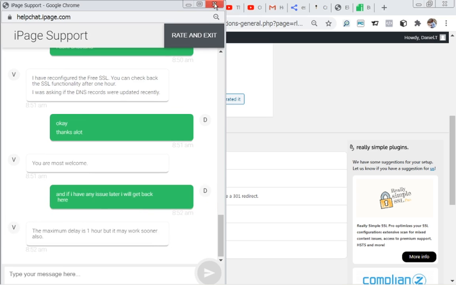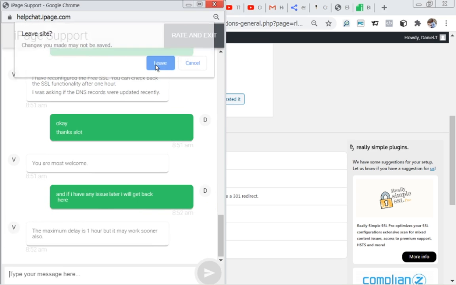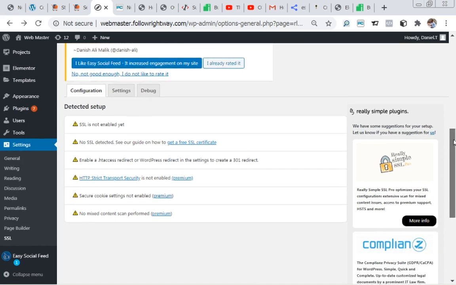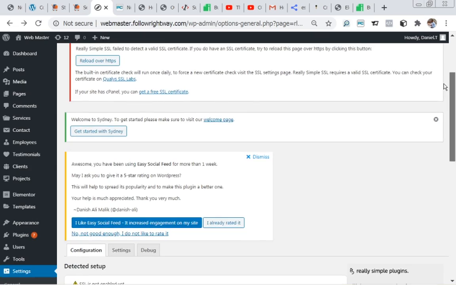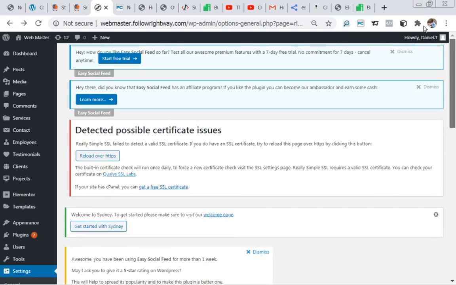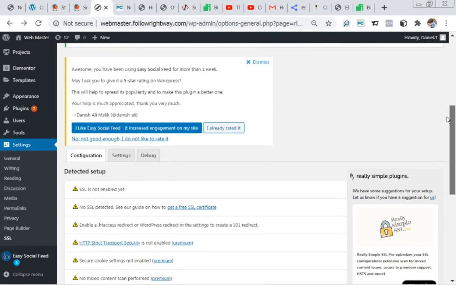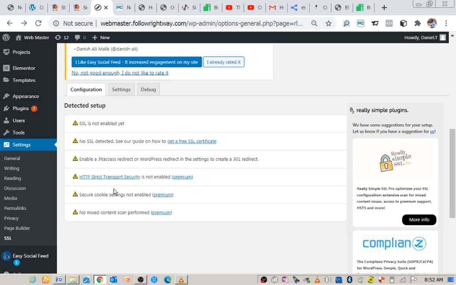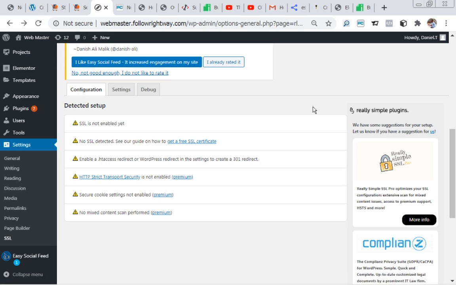Okay, so let's get rid of this now. Great, let me reload and see, maybe that's changed, although it is after 1 hour. So we have to wait for at least 1 hour now. After this has been reflected, we will start the next step. We've already done the necessary things. All we need to do is to wait for the reflection.